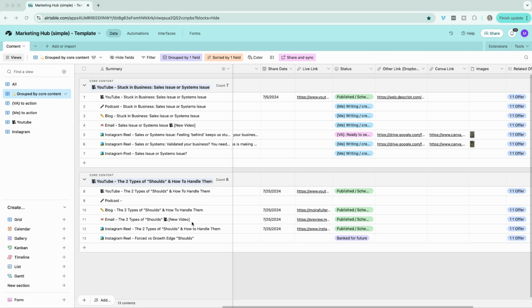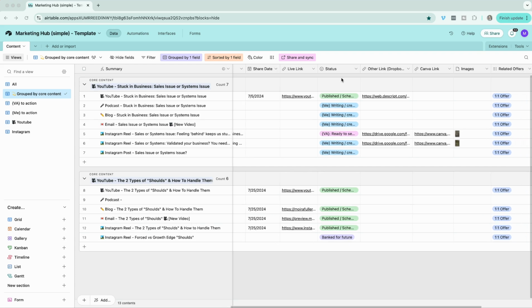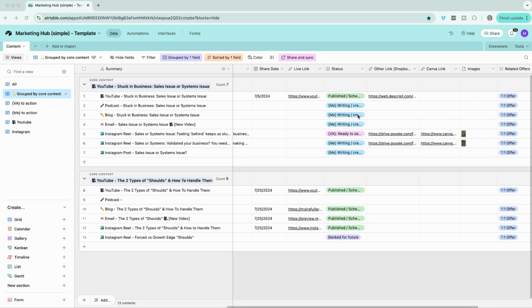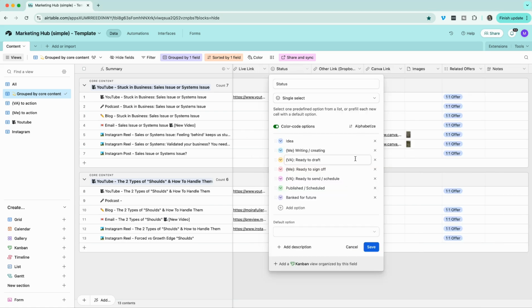So this is a simple marketing hub. And the thing I want to create an automation for is when the status is changed to asking a VA to take some kind of action. So what I want to do is send an email to my VA when the status changes to either ready to draft or ready to send in schedule.